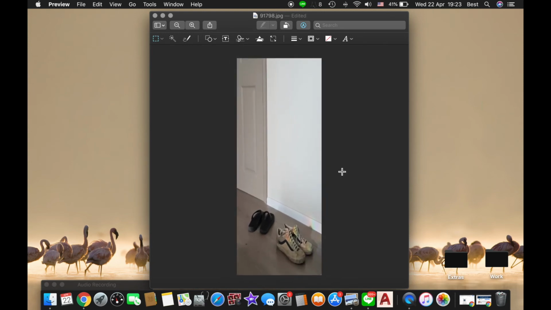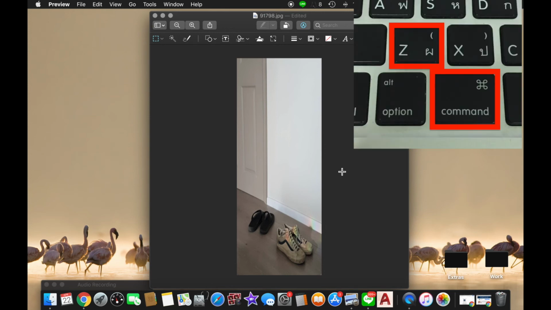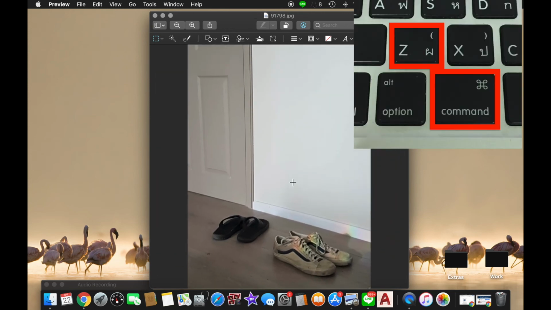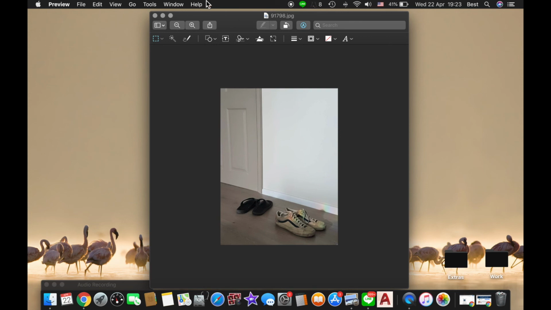Now in case anything goes wrong, you can always press Command Z in order to go back to the original image and start editing again.